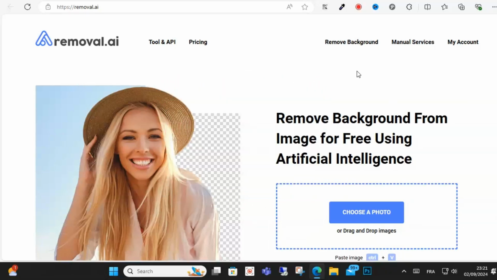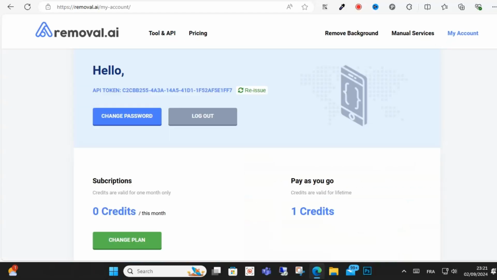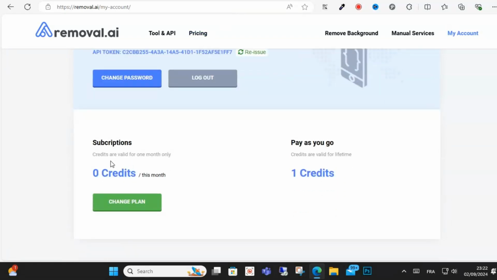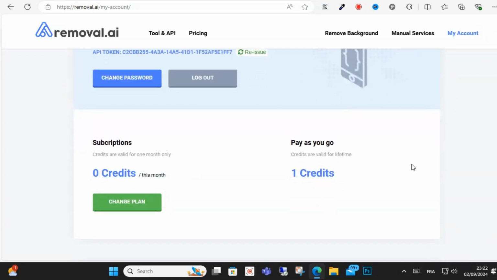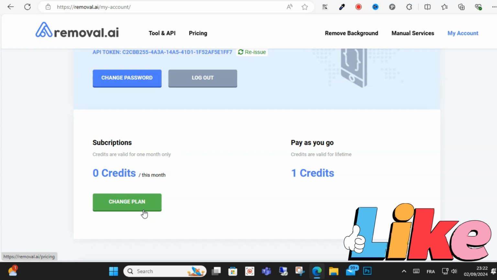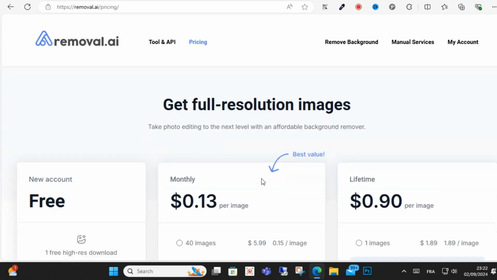Today I will show you how you can easily cancel your Removal AI subscription. So guys, go to the official website of Removal AI. After that, log in to your account and go to pricing. If you have a premium subscription or credit, you can find the cancel subscription option here. You can find the option to cancel your subscription here.